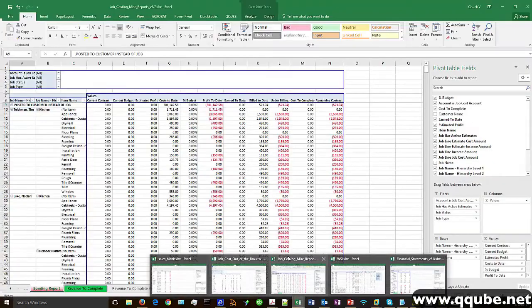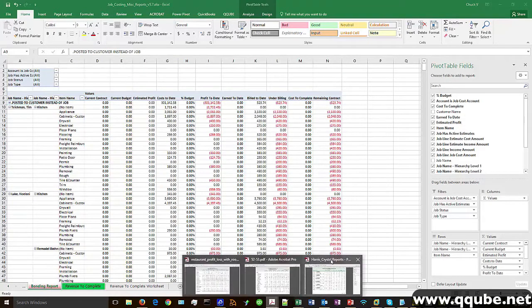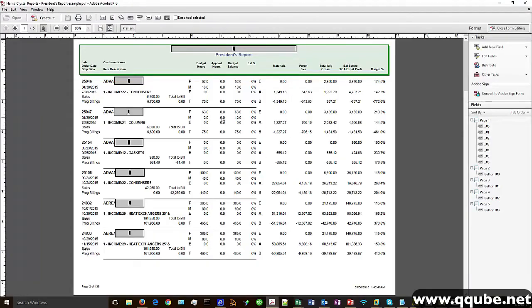If you want a little more advanced example, this is a bonding report. Again, this is done. Took us about 20 minutes to do in Excel pivot table with QQUBE. If you wanted a pinpoint layout, you might use Crystal Reports to do something like this. This is not something you would normally do in Excel.